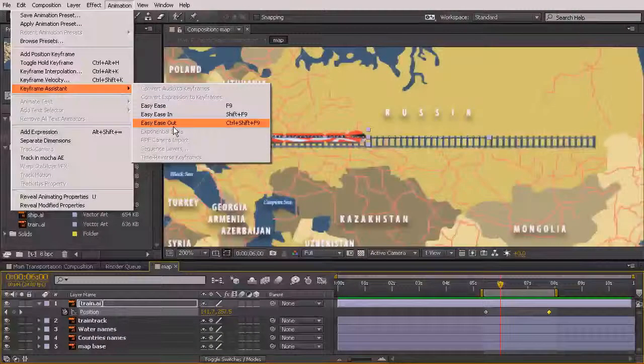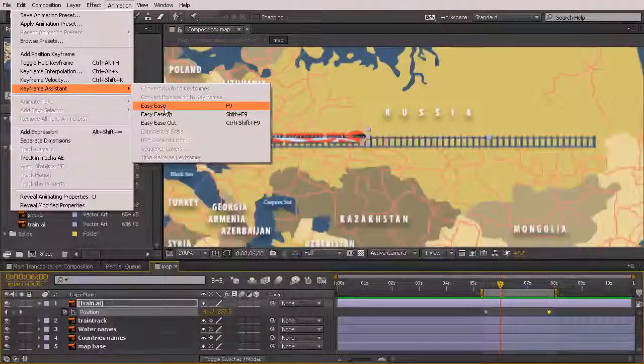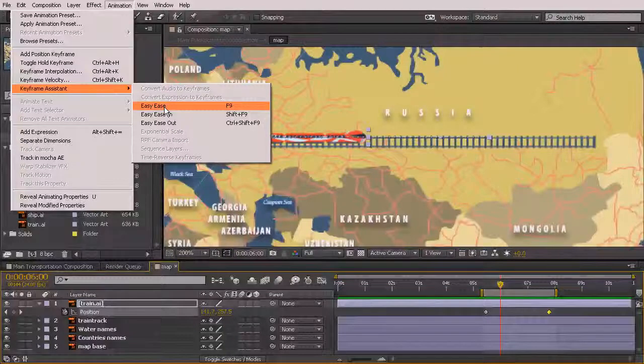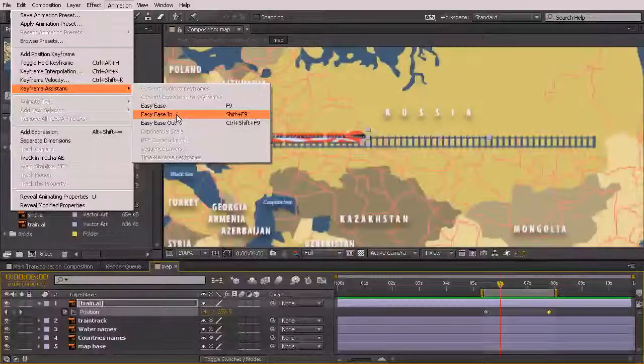So let's talk about what these mean. If you're choosing easy ease, it's going to basically ease on both sides of the keyframe. And you would pretty much only use that if you had 3 keyframes in a row, and that would be applied to the middle one. So you would slow into arriving to that keyframe and then slow out of exiting it and moving on to the next one. So since we only have 2 keyframes here, we can use easy ease in because we're easing into the position of the keyframe.